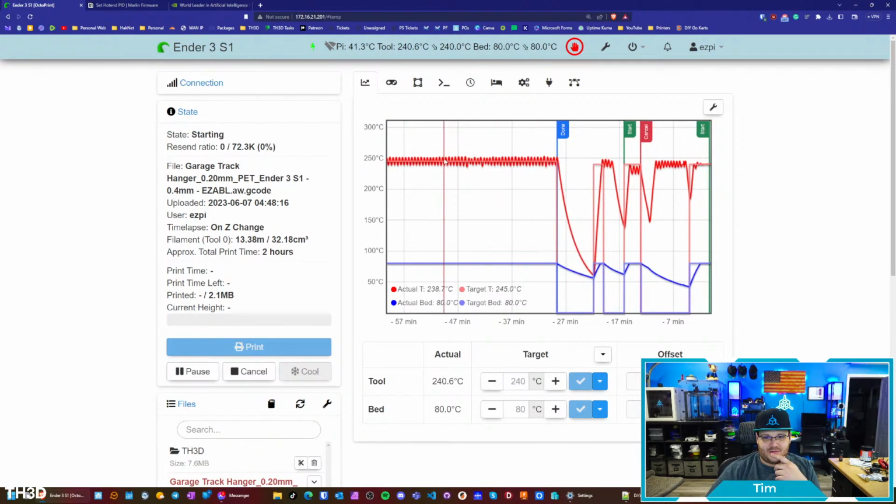So if you guys are having weird temp fluctuations, it could be your board. But a PID tune can usually sort that out.